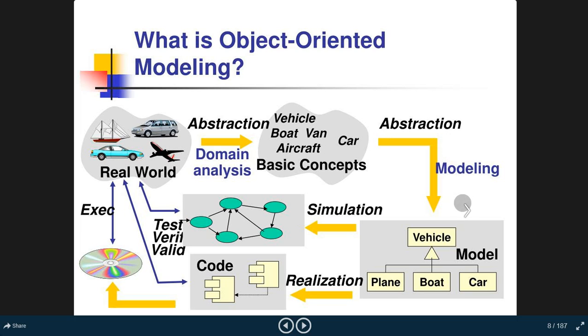After the abstraction comes the modeling, how the model will be created. The vehicle forms are plane, boat and car, and each of them has a model. In case of simulation we use the data flow diagram, and through that we realize the code. The data flow diagram and the code go hand in hand. After that there will be test verification for both the realized code and the data flow graph.